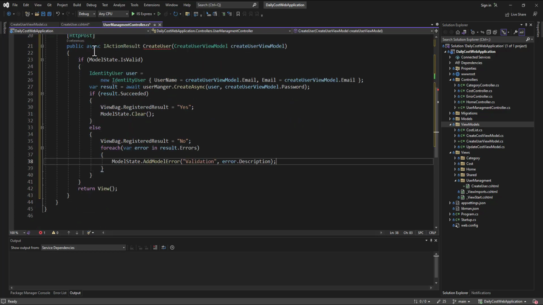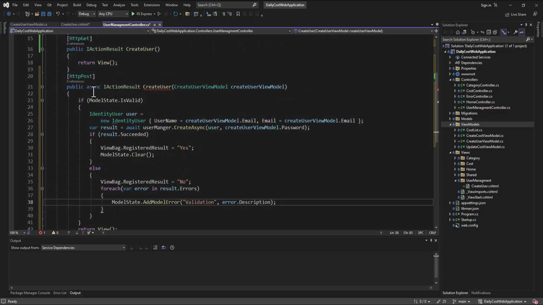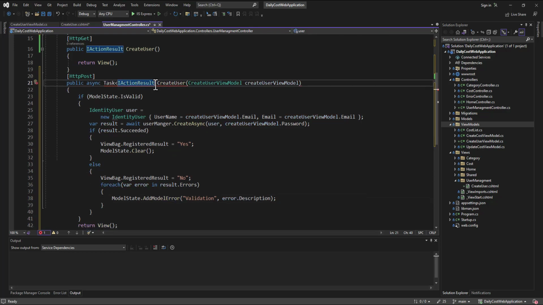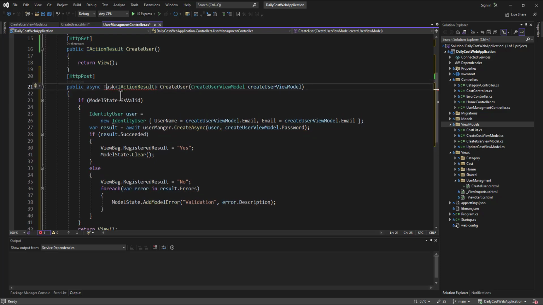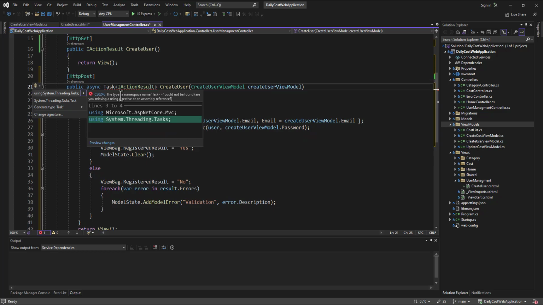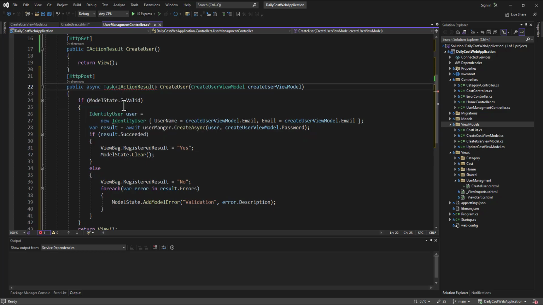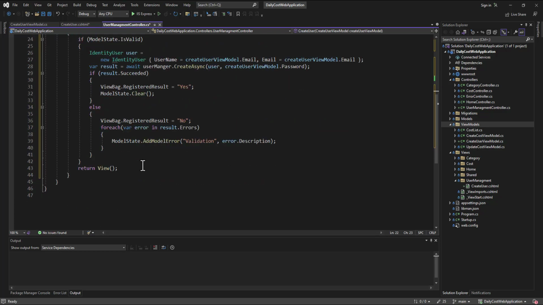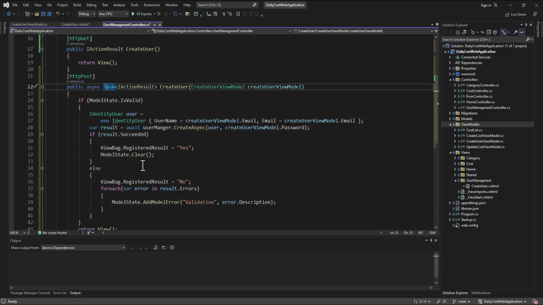Also, when you use async, it should be a Task, which uses threads, and I need to add the Task namespace, which is inside System.Threading.Tasks. And now I have created my HTTP post action method as well. Let me save the changes.